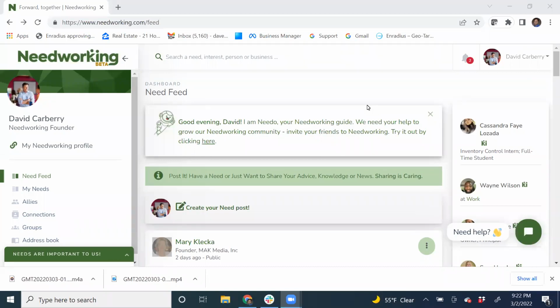Welcome back. So after you hit the button that says "take me to your need feed," this is what you'll see. You will see your profile on the left-hand side, your settings on your right-hand side to set up your profile settings. And this is your need feed. So everything happens right here in the middle of the dashboard.